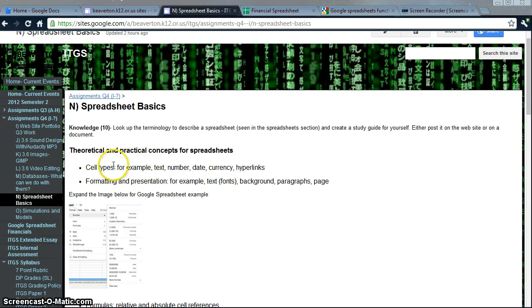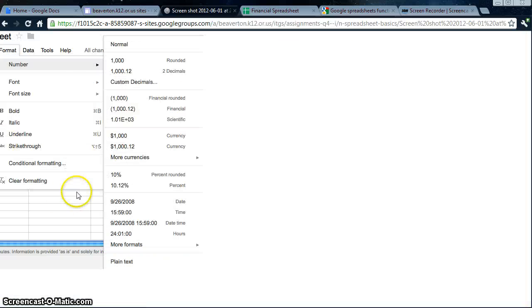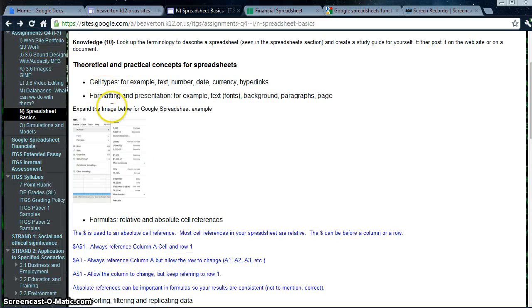For cell types and formatting, it's pretty much what you expect. You can expand this image to get a sample, but it would be in the format section of the menu bar at the top of the user interface in the cloud software. You can change numbers. This was the most pertinent one, which will allow you to change numbers to currencies, percentage, whole percents, dates, times, etc. So that's how that would work, and allow you to bold and italicize and do all the other things that you could do with Word.